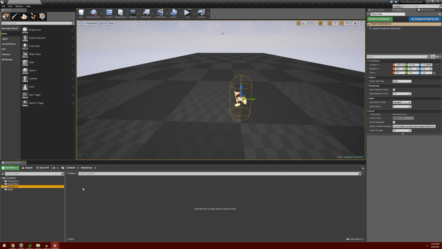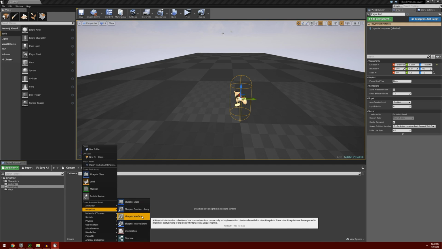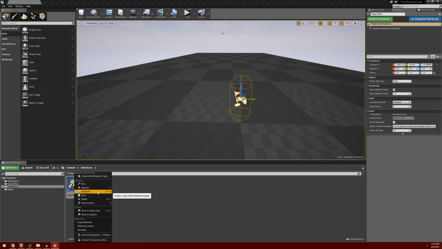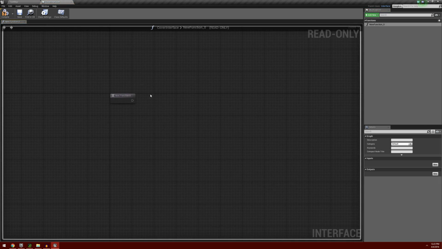And inside the Interfaces folder, I'm going to right-click, go to Blueprints, and select Blueprint Interface. And I'm going to call this interface Cover Interface. And I misspelled it. There we go. And we're going to go ahead and open up this cover interface. It's going to provide us with an unnamed function, and I'm going to rename this function isCoverAvailable.